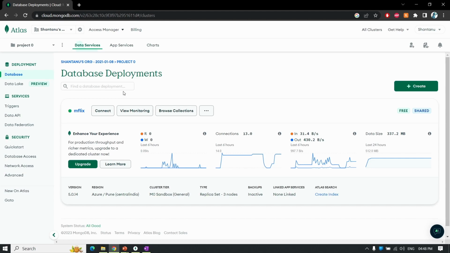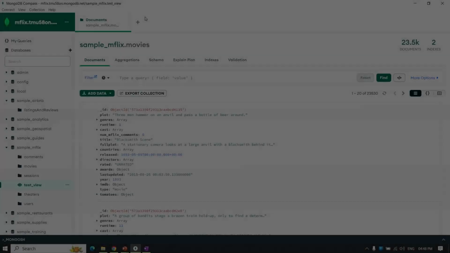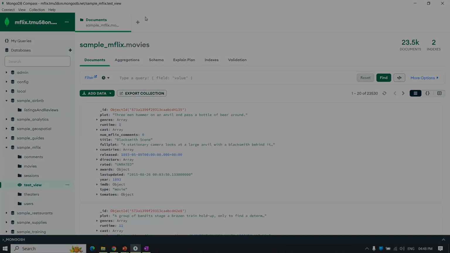Once the database is set up, we need some form of UI to access the data stored in the database. For that purpose, we will be using MongoDB Compass. So this is what the UI for MongoDB Compass looks like.